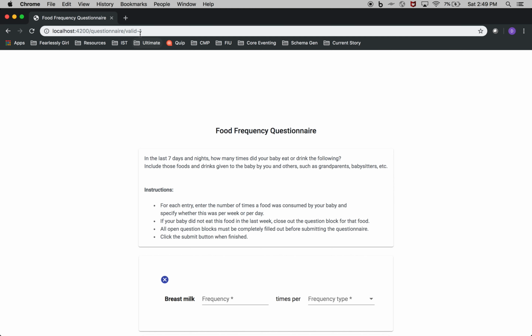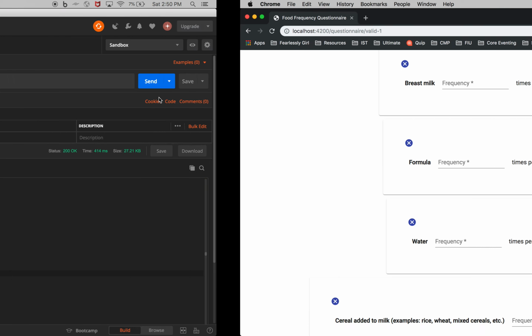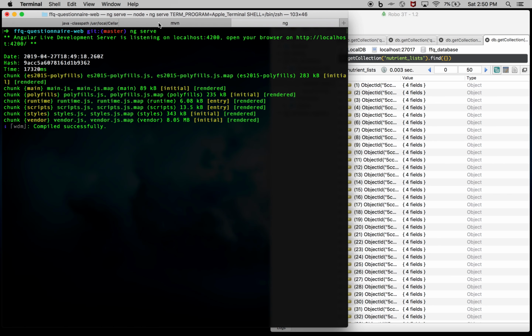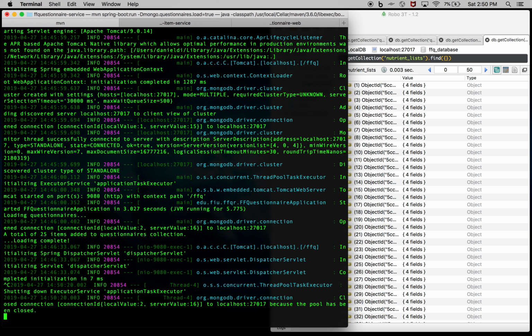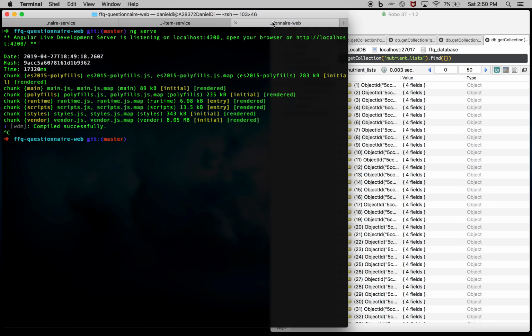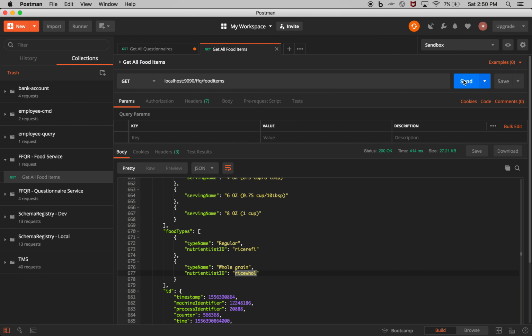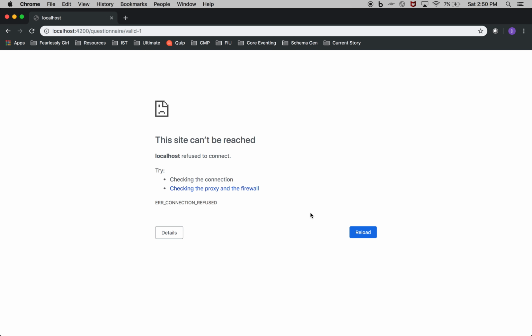And it validated valid1 was a correct questionnaire ID through the questionnaire service we have running, and it's pulling all this food item data from the food item service. So that's to get everything up and running. I'm going to go ahead and shut down all three so I can show how to spin up the entire environment via the Docker Compose containers repository. So here I've shut all of these off. The endpoint shouldn't work. And the site isn't working.